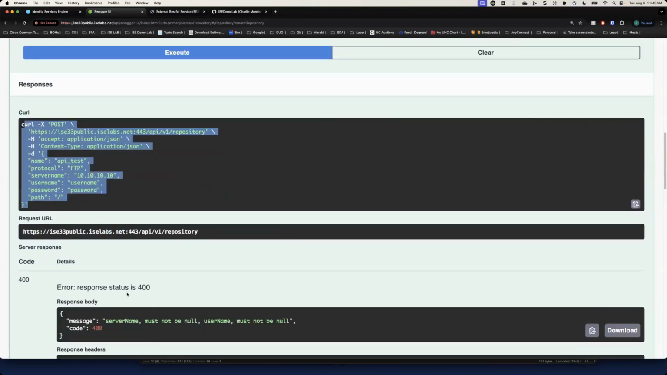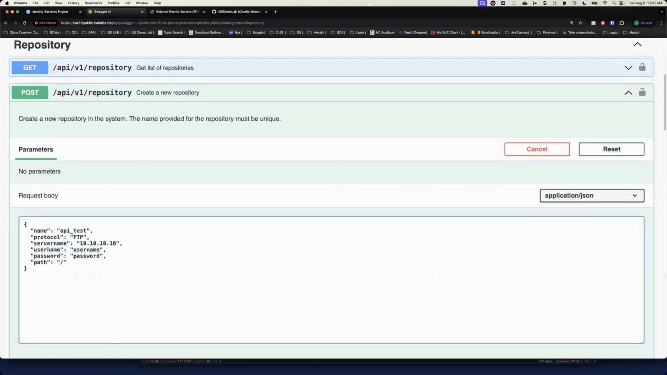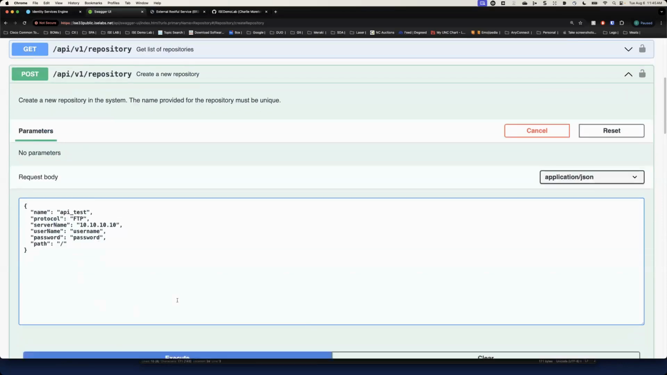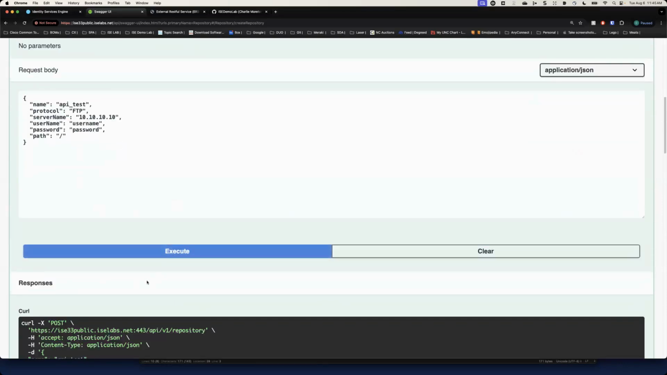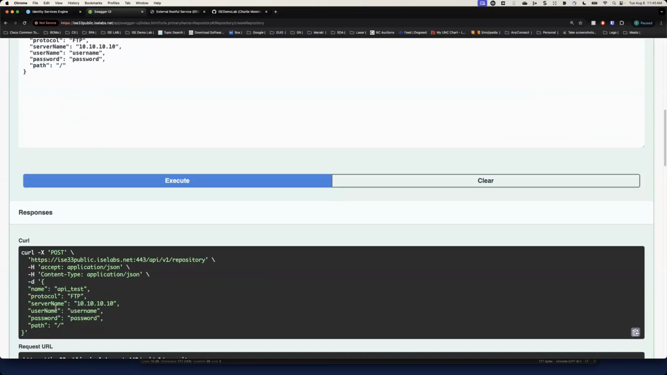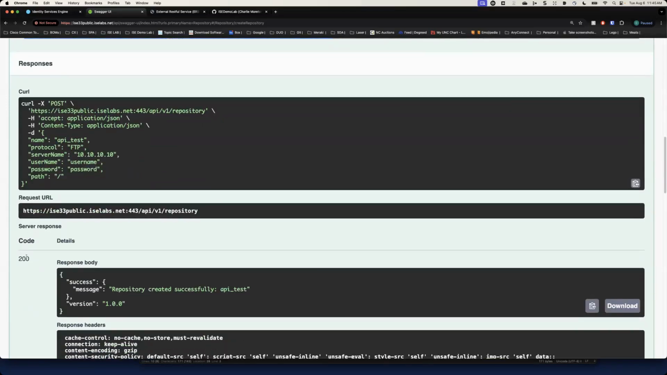And I still got a 400. Well, if you look, it's not just server name, it's server capital N name. You capitalize the second word in your keys. So if we come up here and we capitalize our N's in our server name and our username, this should work. So now we're sending this. You can see that we've got the right syntax here. We've got a 200. So we have a new repository.